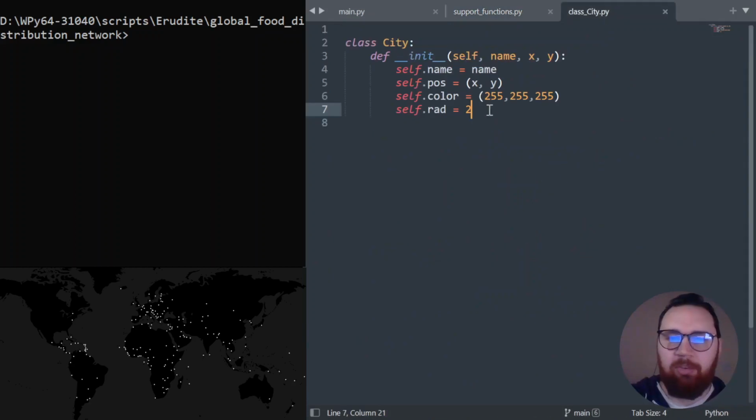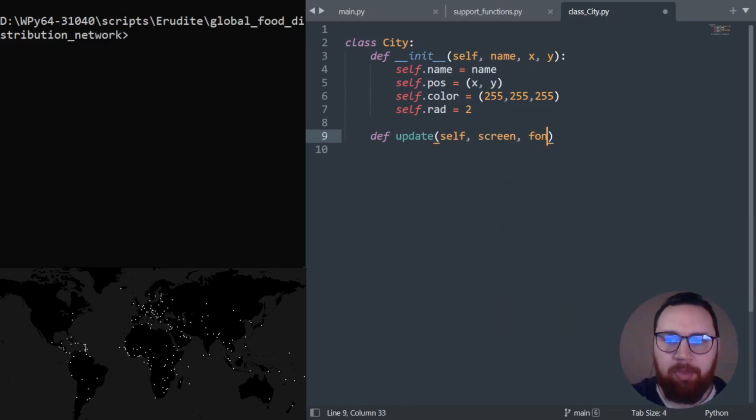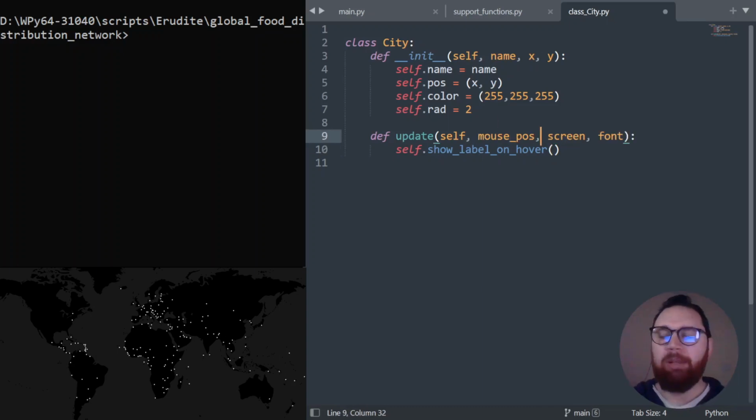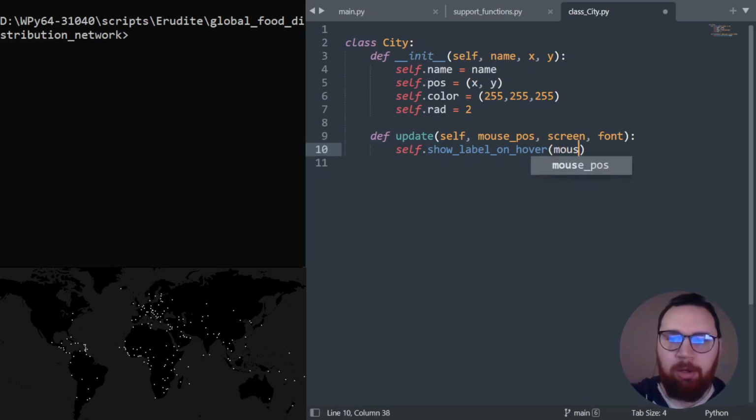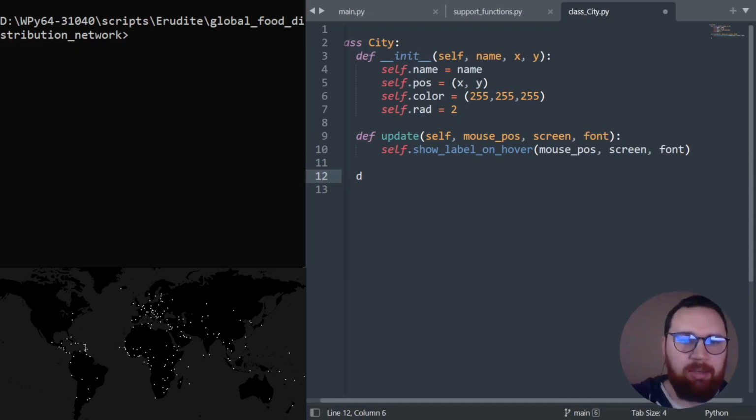We now need to go to the city to make use of this, and we're going to write an update function, the screen and font, and what we're going to do is go self show label on hover. So when we hover over it, we show the label. Oh, we're also going to want the mouse position because we need to check the mouse position to see if we're hovering over the thing, and we're just going to pass all of that to another function.